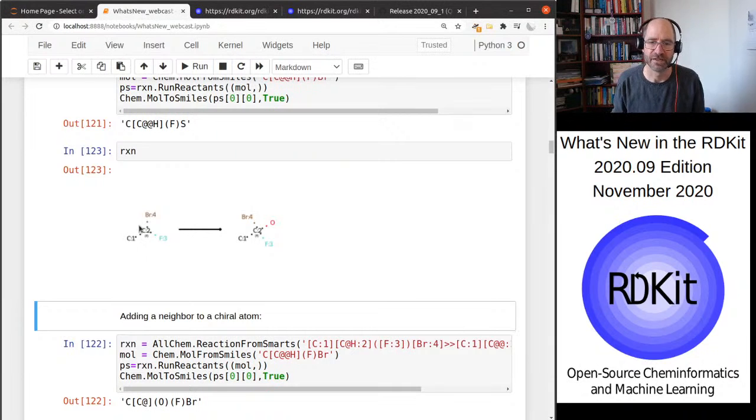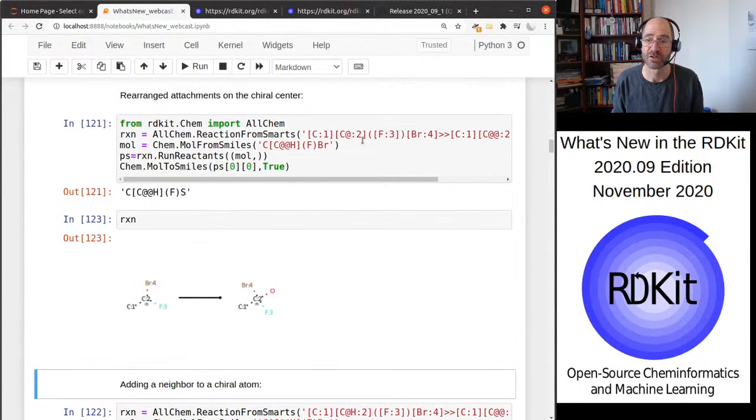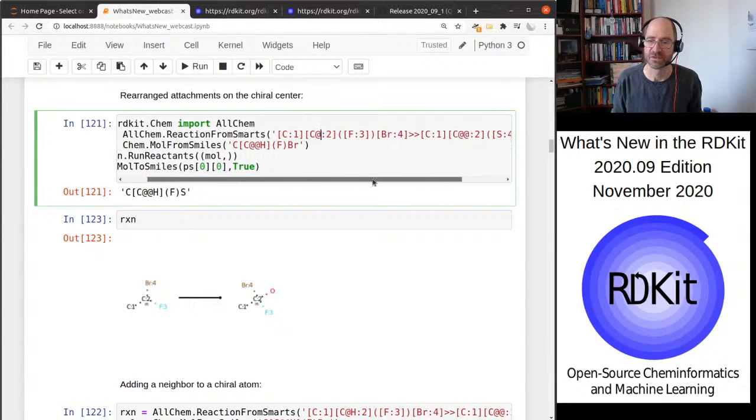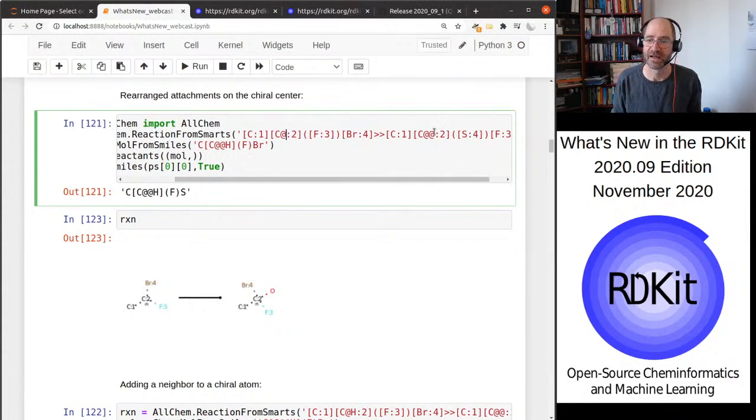What we have is a reaction SMARTS with a carbon with three substituents and having a fourth substituent added to it. So you can see carbon 1 connected to carbon 2. There is stereochemistry indicated here. So it's C@, and it goes to C@.